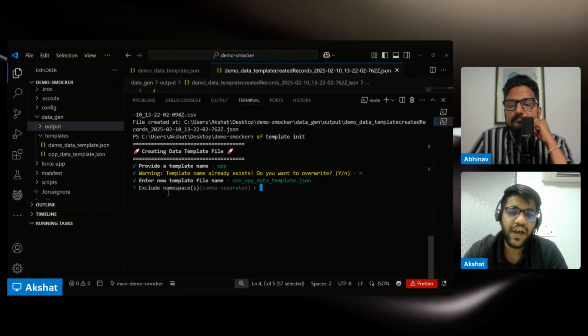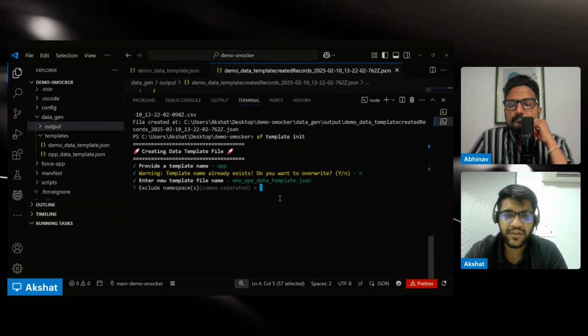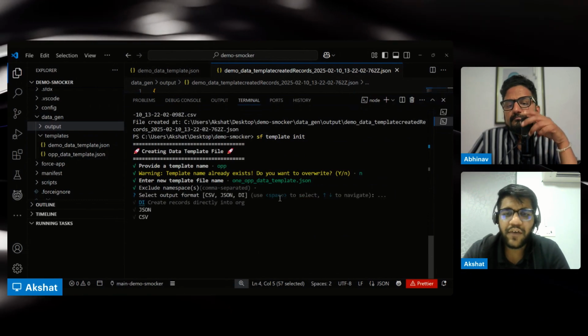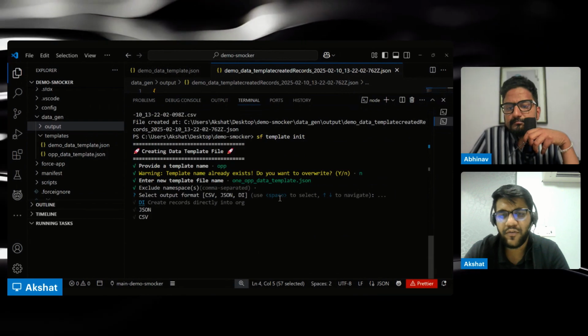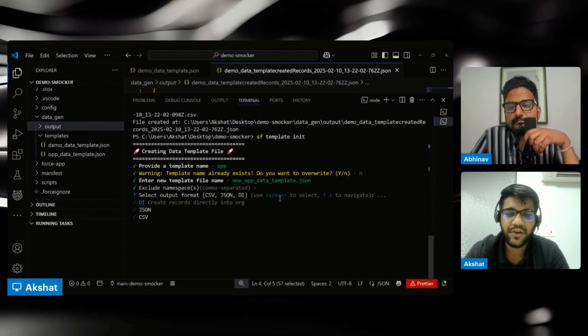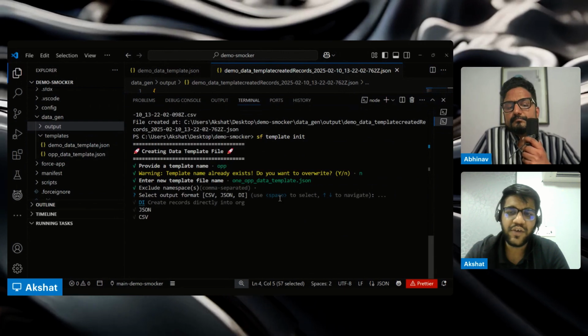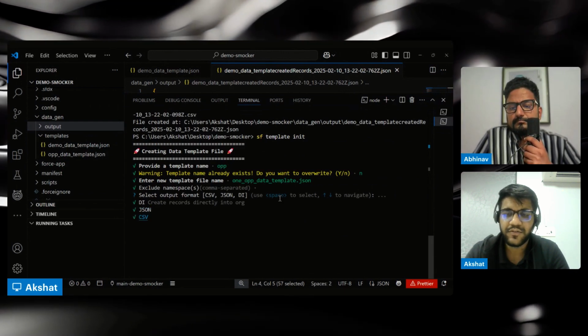Since my org does not have any packages installed, I don't need to care about the namespaces here, so I'm continuing with it. Now we have three output formats. First of all, if I want to create directly into my org, I can go ahead with DI, as well as we have JSON and CSV formats. So let's pick all three of these.